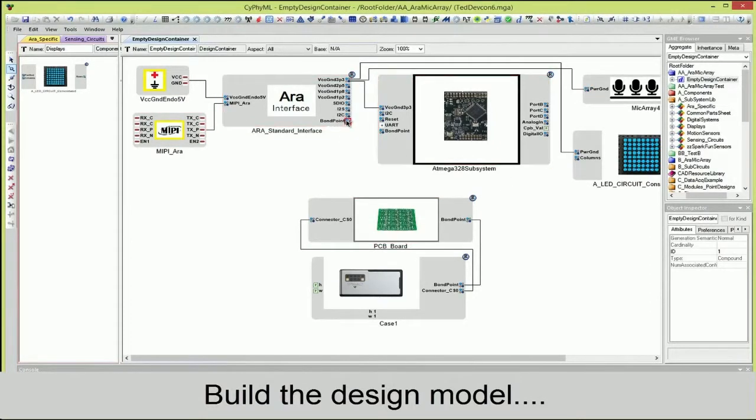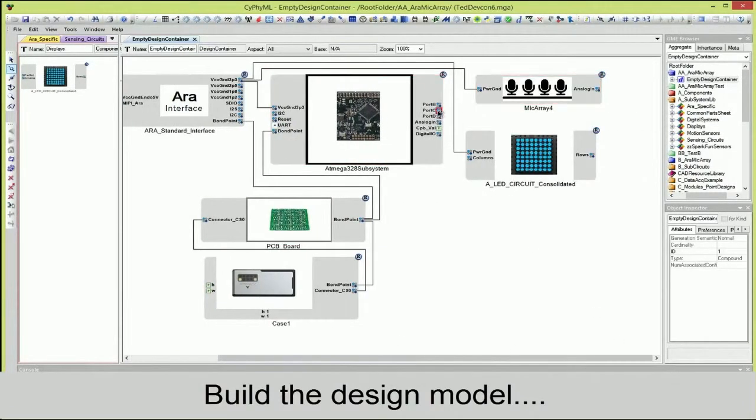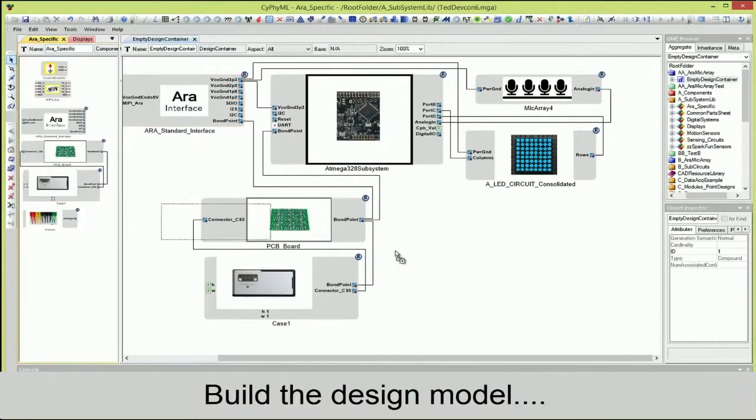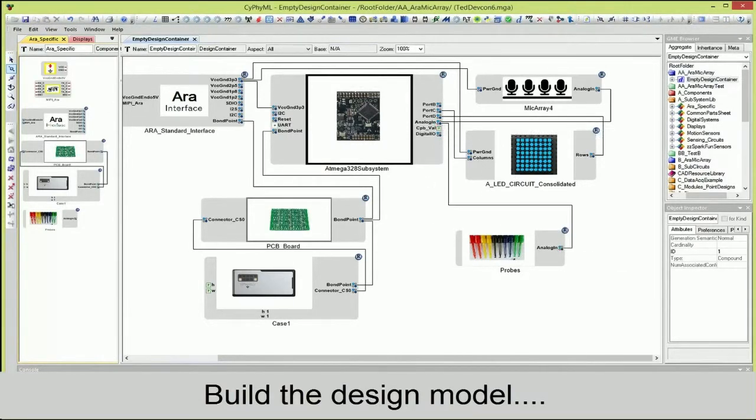So these are very abstract connections I'm making. These represent buses, power buses, digital buses, analog buses. And then connect it up. I'll do one more thing, bring in a little monitoring circuit, and then I'm basically done. So about 5 minutes, I have my module done.